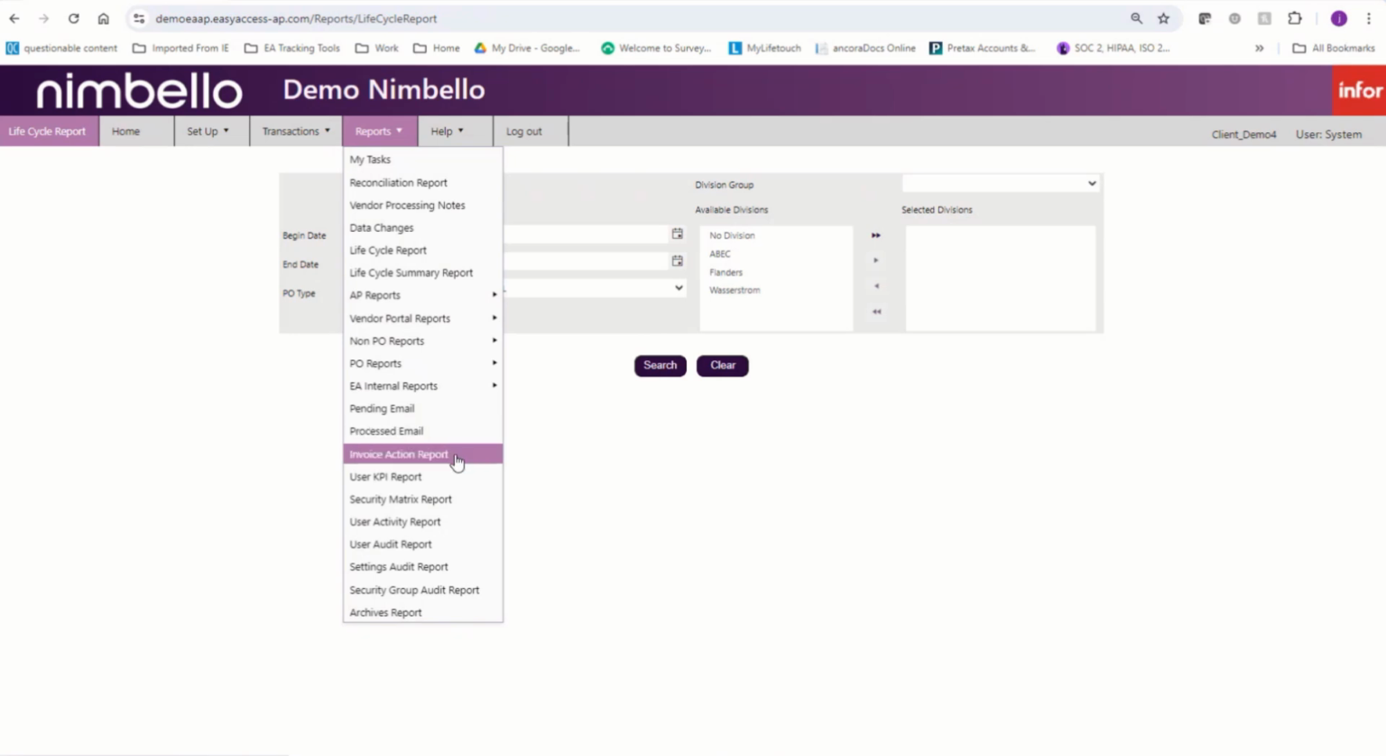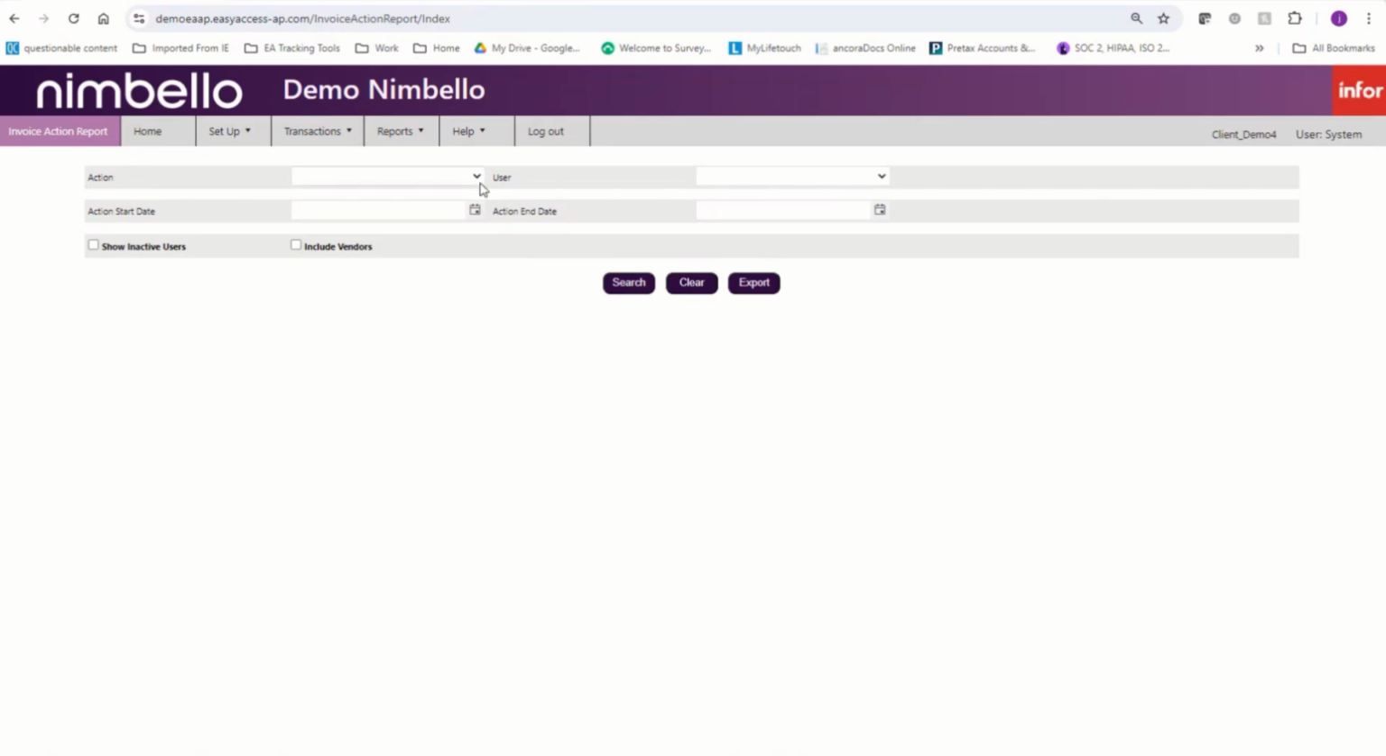The invoice action report is a new report. This one can be pulled by various types of comments. Utilizing the standard comments function, you can do specific ad hoc reports to find out how many times you're utilizing the same comment, whether that's a rejection, a follow-up, whatever it might be. You can also search by user and by date information. And so you can search for specific activities that have happened on invoices.